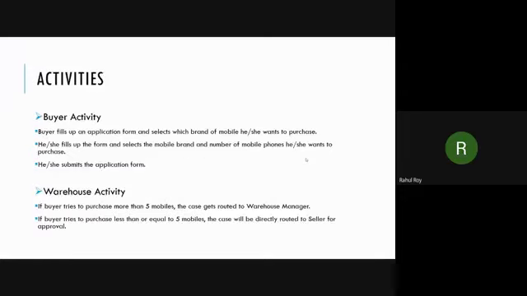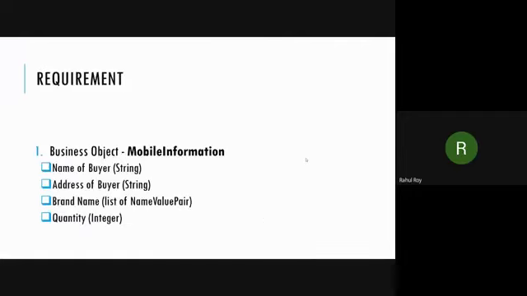Now I would explain the activities, exactly what needs to be done. The first activity would be the buyer activity. The buyer fills up an application form and selects which brand of mobile he or she wants to purchase. He or she fills up the form and selects the mobile brand and number of mobile phones he or she wants to purchase. And then finally, the buyer submits the application form. Okay. So the buyer activity is a very simple one where he will fill up some application form and select which brand. Now, here I have defined, if you see, I am using only one parameter called brand name, list of name value pair.